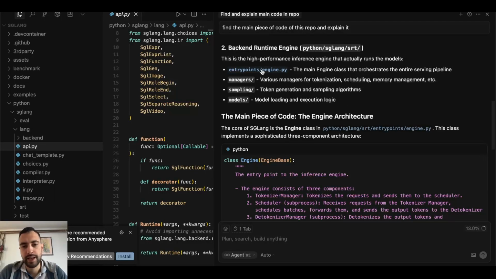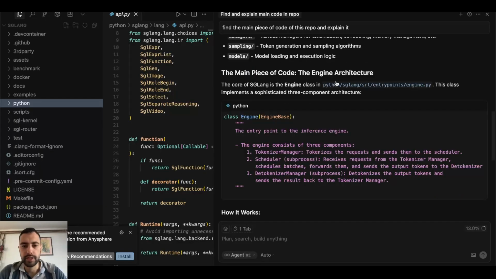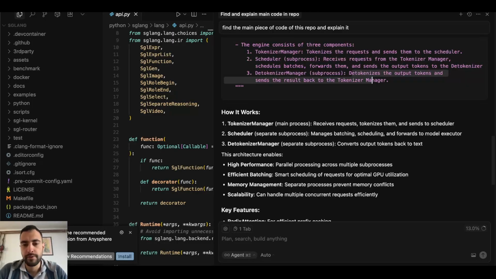So entry points, engine.py, the main engine class that orchestrates the entire serving pipeline. So this is the path to the engine, and we can see this class. The tokenizer manager tokenizes the requests and sends them to the scheduler. The scheduler subprocess receives requests from the tokenizer manager, schedules batches, forwards them through the language model, and sends the output of the language model back to the detokenizer. So the detokenizer manager is going to detokenize the output tokens and send the result back to the tokenizer manager for the next generation, or it can also send text back to the user.